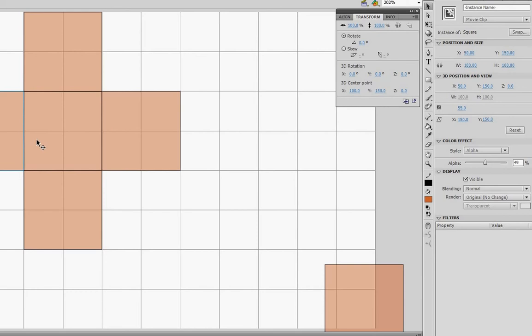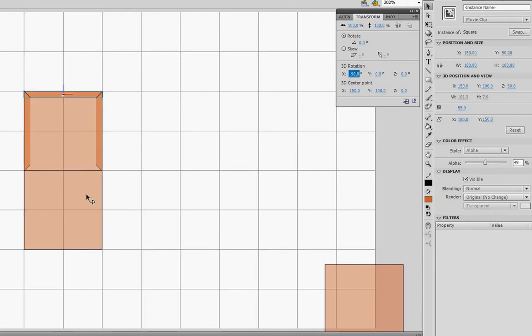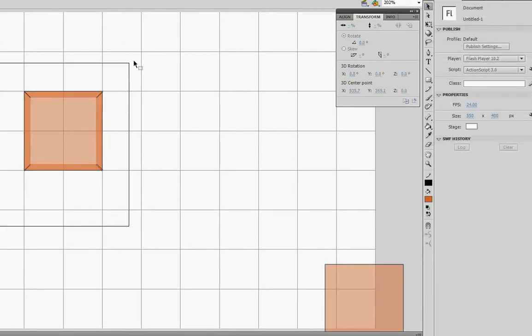So for the left one, the y, under 3D rotation, under transform still, will be 90. For the right one, it's going to be negative 90. For the top one, in the x under 3D rotation, it's going to be negative 90, and 90 for the bottom one, under x still. And so now we're almost done.